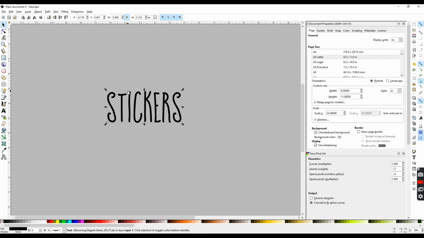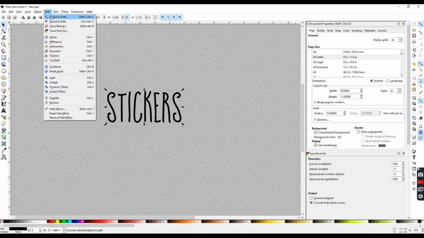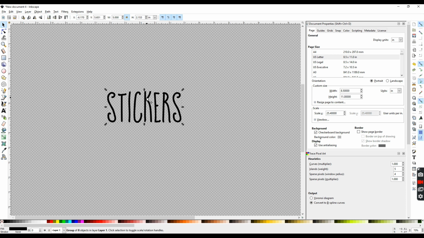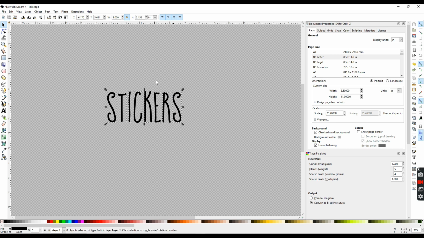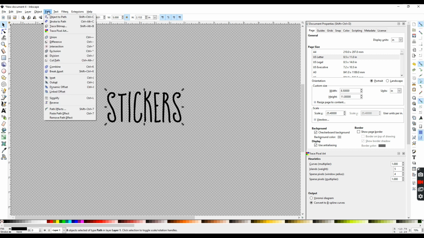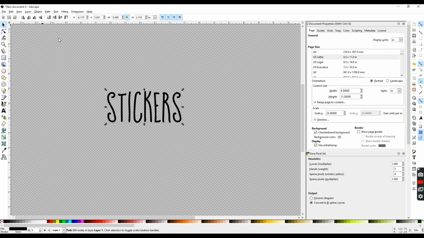Okay, so now we have our text. Now we want to create the white offset background. So the first thing you want to do is change this text into an image to create a linked offset. So I'm going to go to Path, Object to Path, and then I'm going to right click on my text and ungroup all of my letters. So while my letters are still all selected, I want to go back to Path and select Union. Okay, so now all of my letters are out of text, and now they're just an image. I can create the offset.